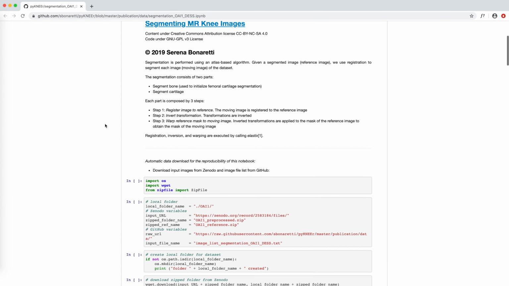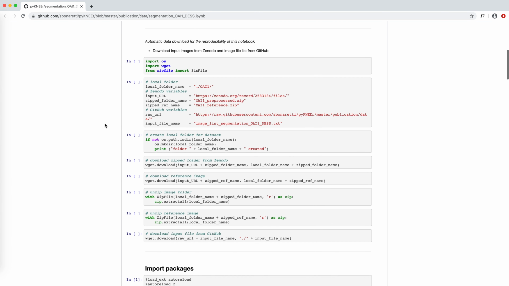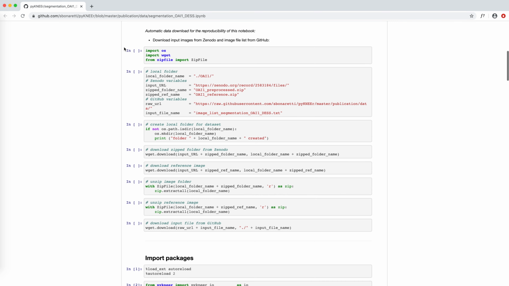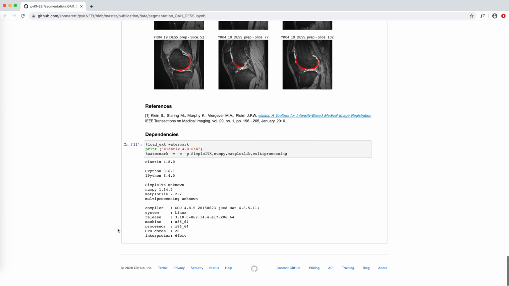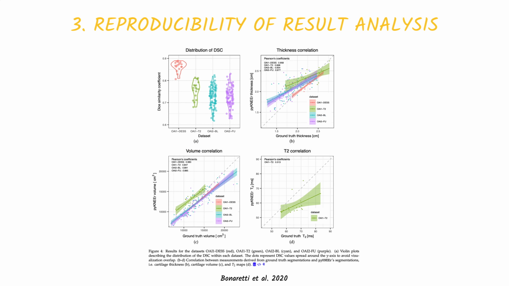The notebooks are made reproducible by adding lines of code to automatically download the data from the repository and provide a list of dependencies so that the computational environment is known. And finally, we can provide all the material needed to make the analysis of our results reproducible.